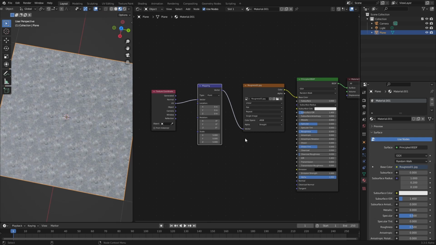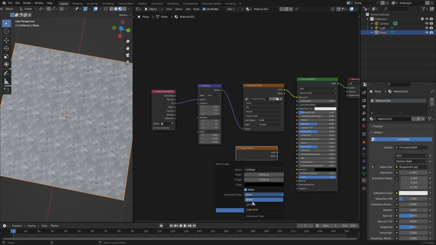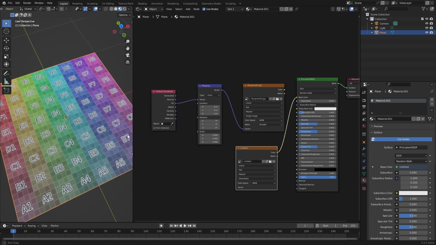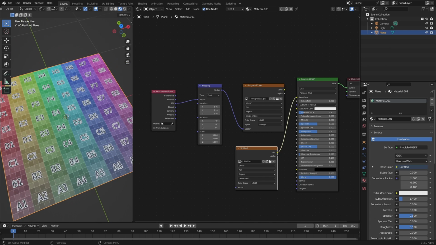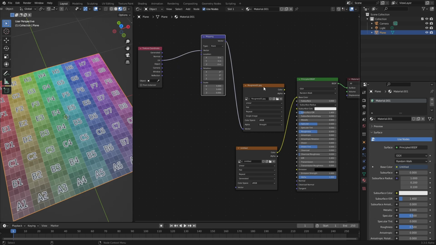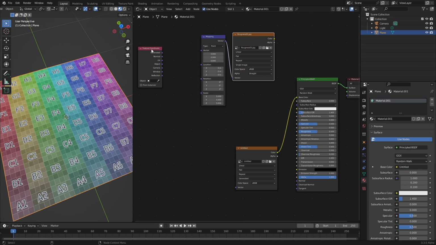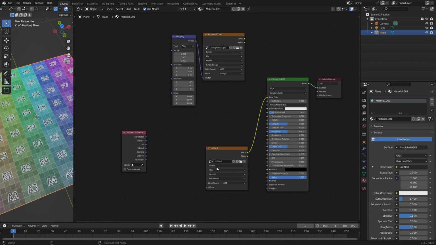But instead of using this texture, to visualize better what I am doing, I will create a new image texture node and then just press the new button and create one of these color grids here. I think these are better for seeing what's going on. So with this in place, let's first implement tiling again. I don't want to use the mapping here. Instead, I want to tile manually. Let's make the viewport a little smaller.